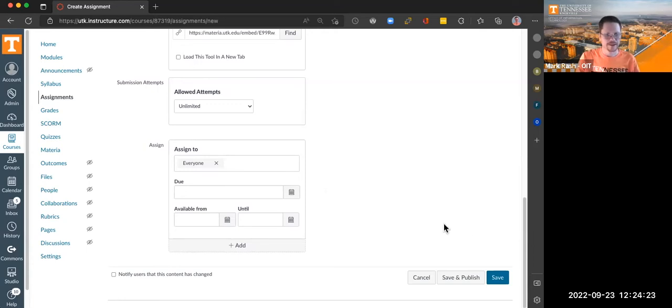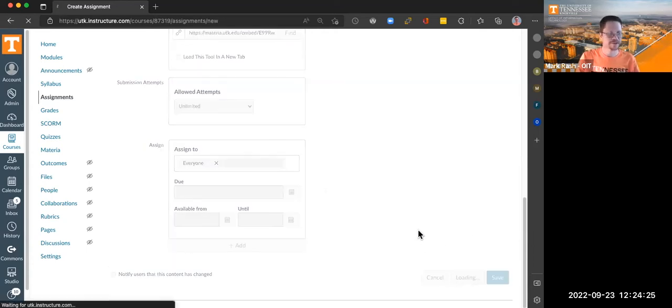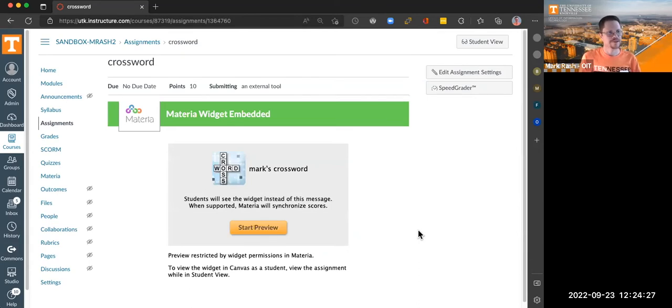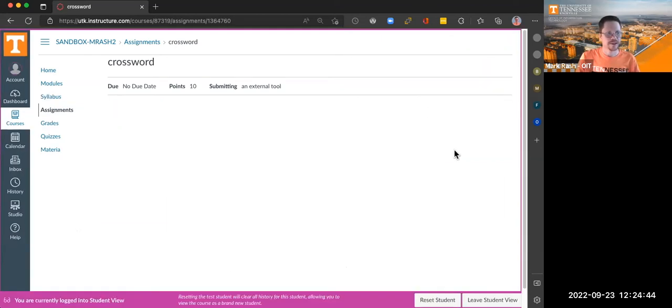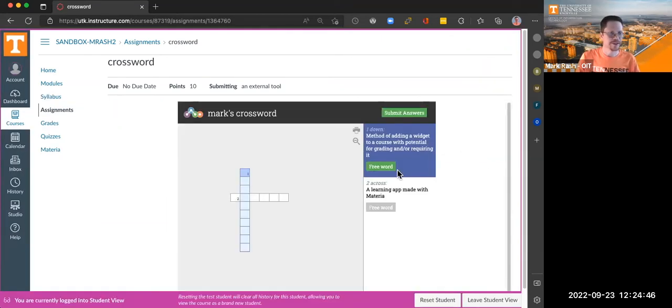Okay, so I've got my assignment set up. I'm just going to save and publish. Now, as the instructor, this is what you're typically going to see. If everything worked out correctly, you should just see that it's embedded. You won't see the actual puzzle, although you could preview it. But students, when they come to the published assignment, will see the actual crossword puzzle, and it's just embedded right there on the page.